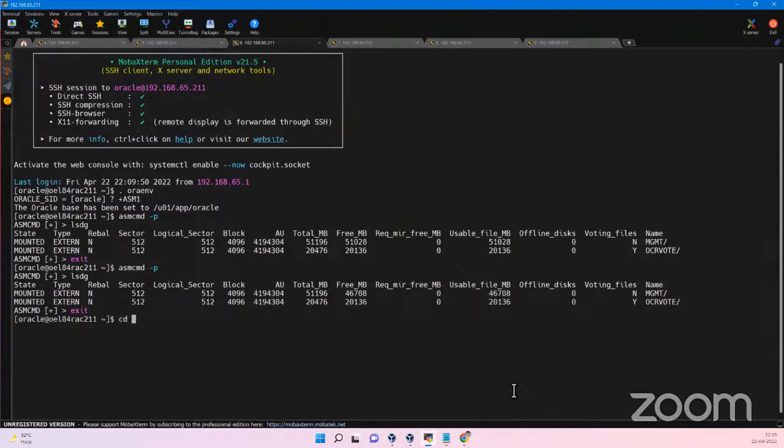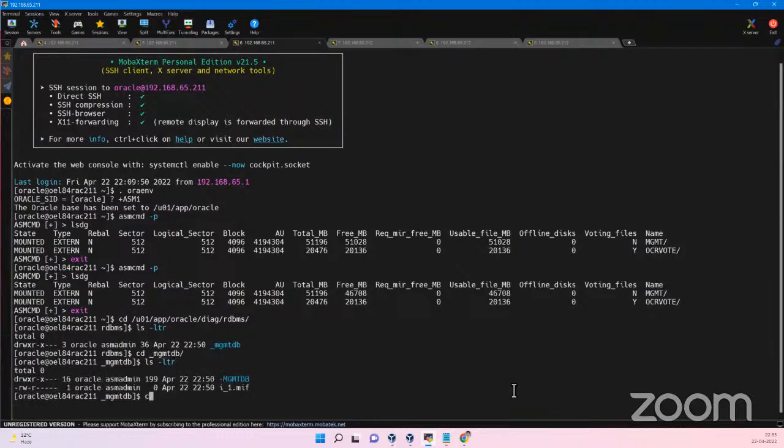You can check the log under u01 app Oracle diag RDBMS and MGMTDB and cd. We require the complete path, otherwise it's not taken.